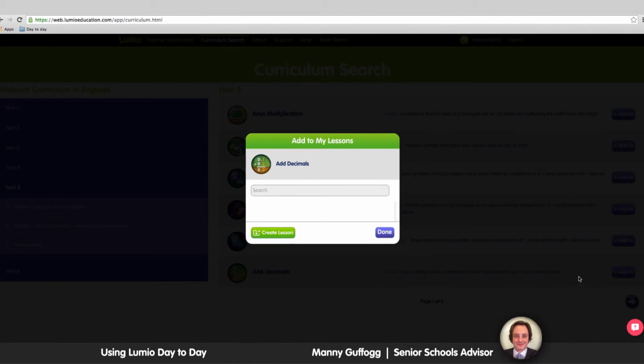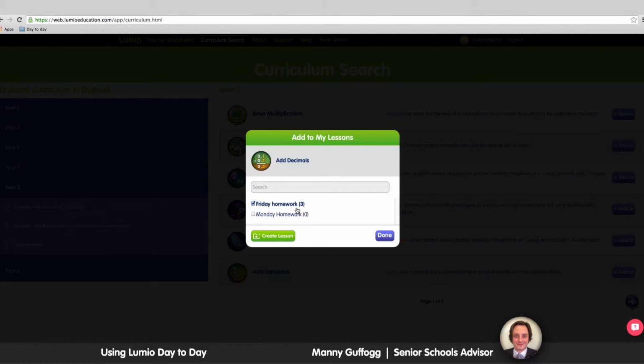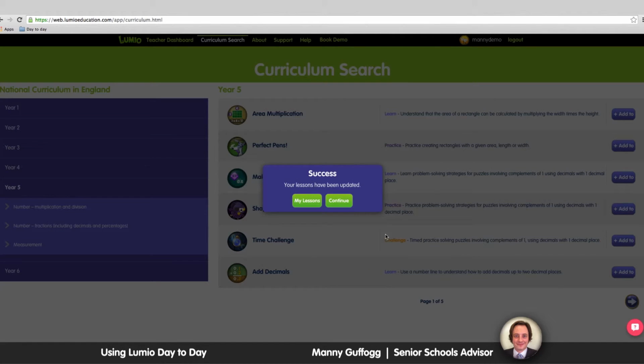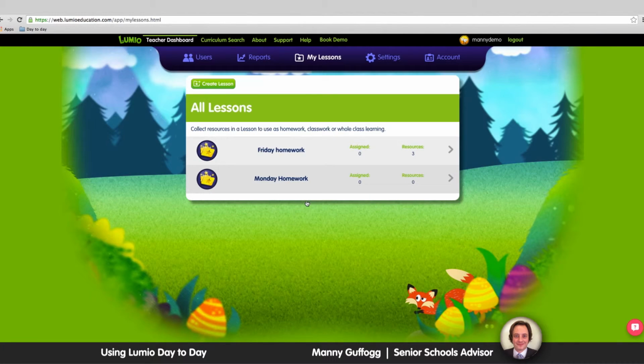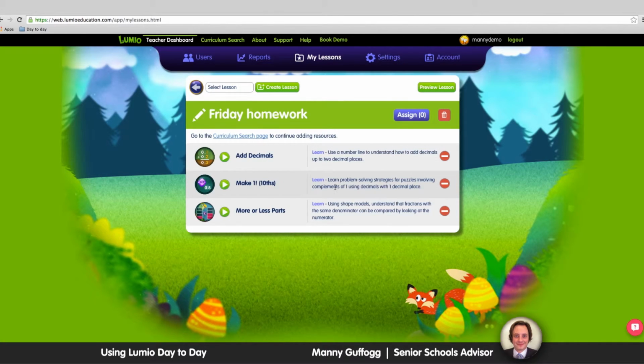I'll add one more piece of content to my Friday homework folder, and what I'm going to do now is click this My Lessons button to go back and look at my folder. So there's Friday homework. The next step is really just to click on this, and what we need to do is assign that to a pupil or a group of pupils. So let's click on the Assign button.